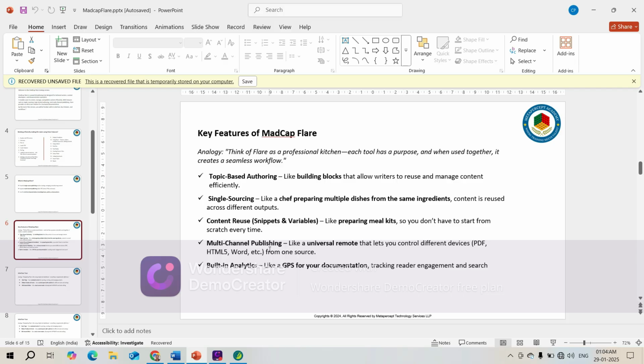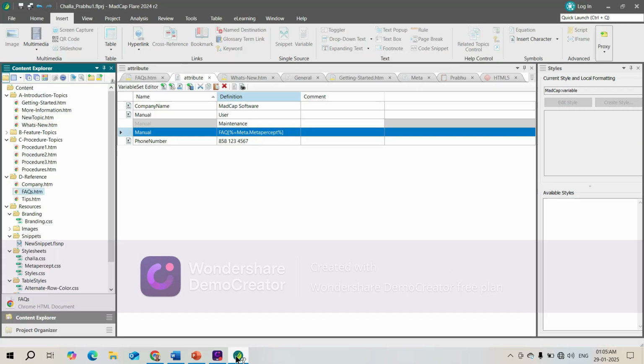We also have multi-channel publishing. As we said earlier, it can be for various devices such as PDF, HTML, Word, and there are built-in analytics, because you can just go and track where your broken links are. You can have a summary of all those details, and also some analytical information on the images and whether you have any broken links. So those are very important.